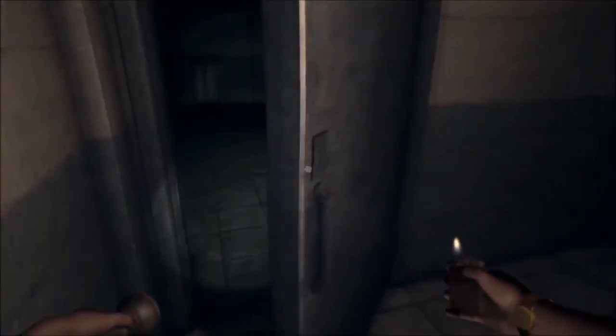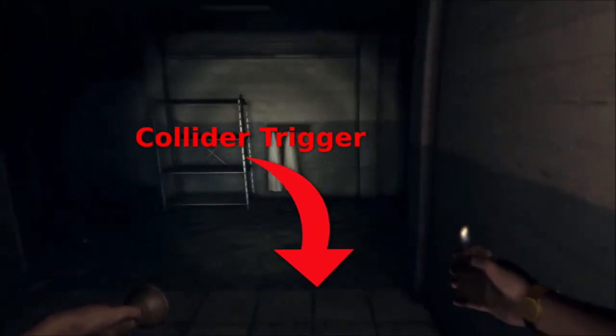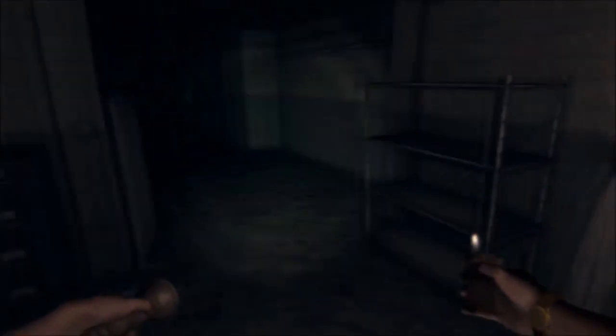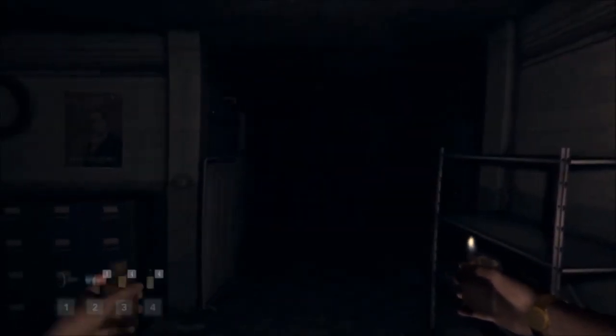So here's an example of a collider trigger in Hector, a game I scored a few years ago. So at this point, you're walking through this facility and you're only hearing the ambient sounds of the area, your footsteps and stuff like that. And then when we come across this collider on the floor, we'll trigger the explore music of the area. And now we're in.